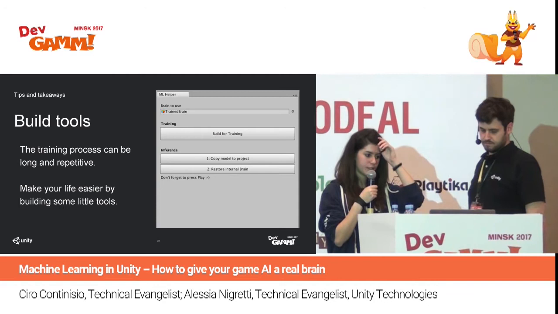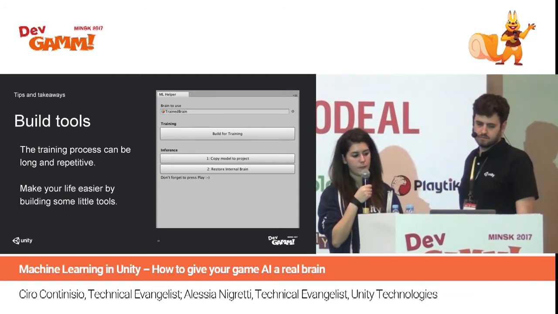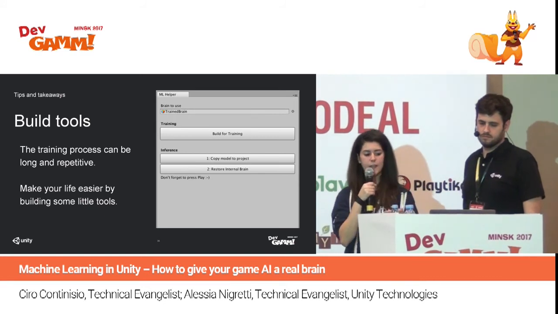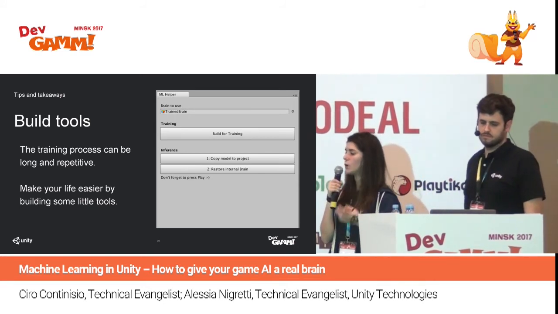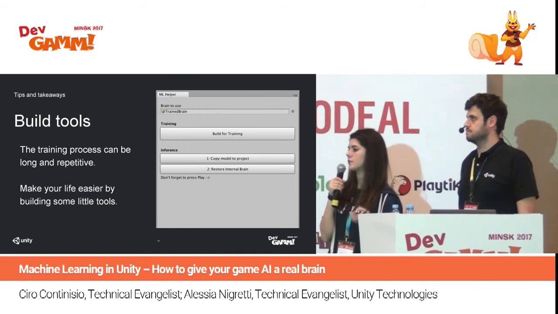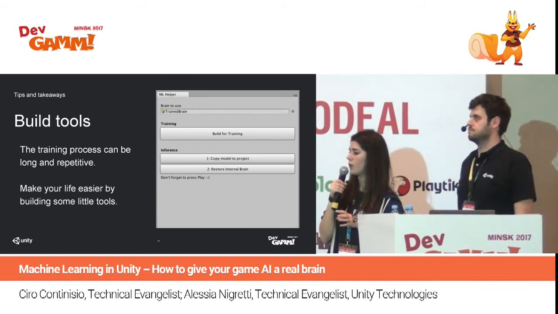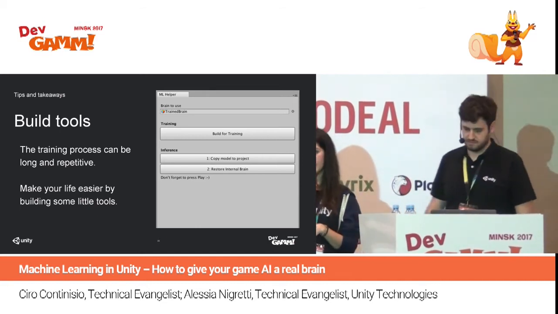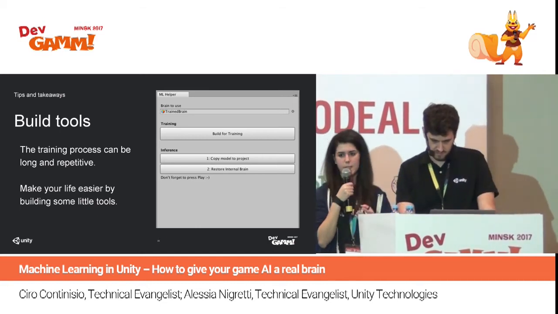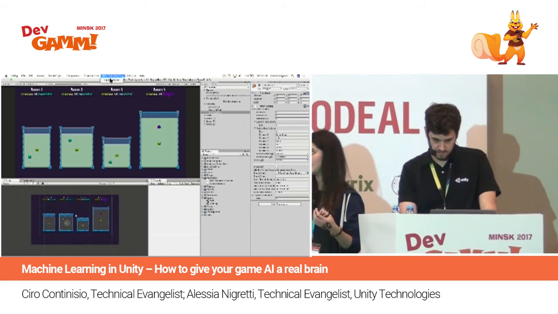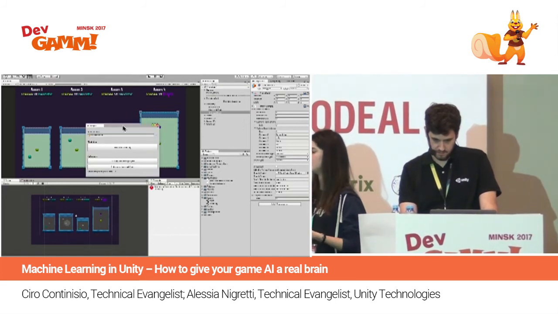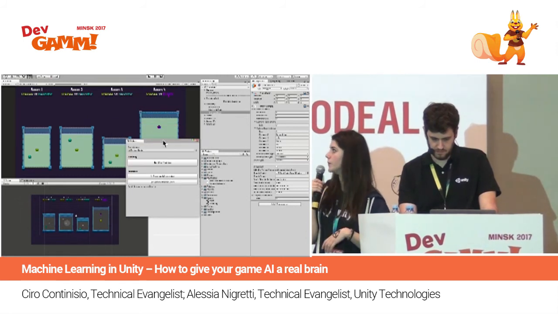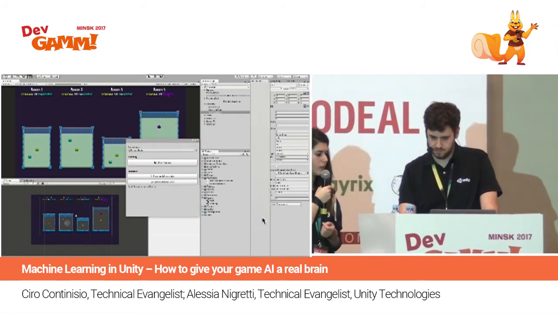And to finish, we made a machine learning helper. Ciro made it, and it's something that helps you to automate the process of getting the brain from your environment and then exporting it onto Python and then putting it back, because it's something that you need to repeat many, many times, and you can make your life easier and just use this instead. You can make your own, or I'm sure we're gonna make these available.